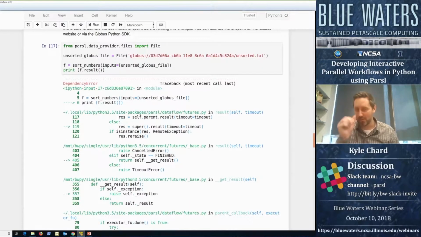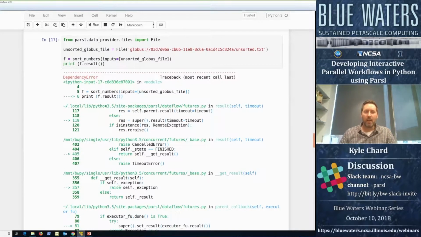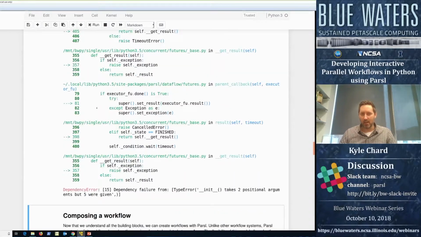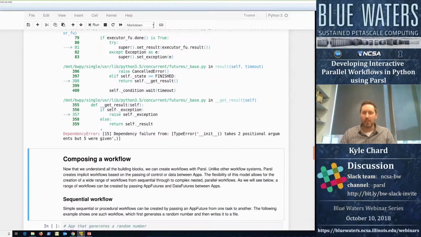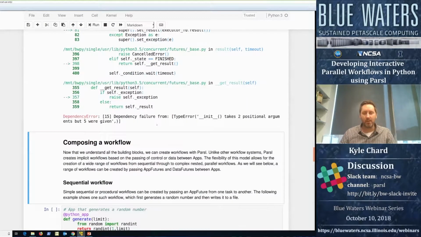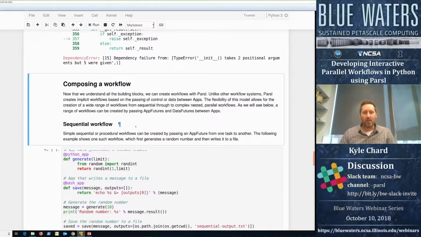You'll just have to trust me that this normally works when Globus is working. I would say that we can probably improve our errors coming back from Parsl to tell us that this is a Globus problem rather than a somewhat cryptic type error, but nevertheless. Okay, so now we'll move on.